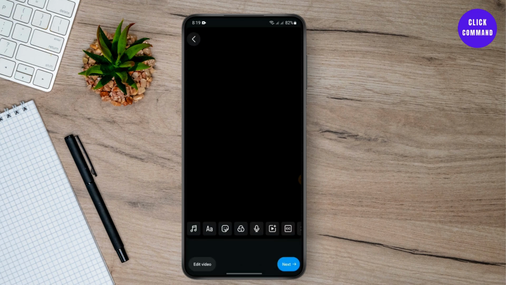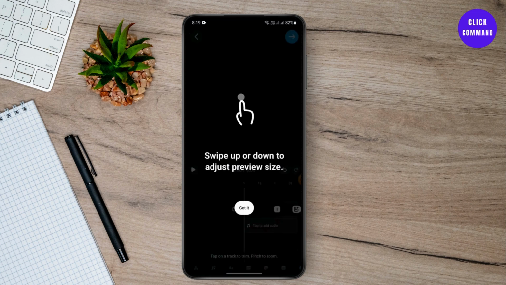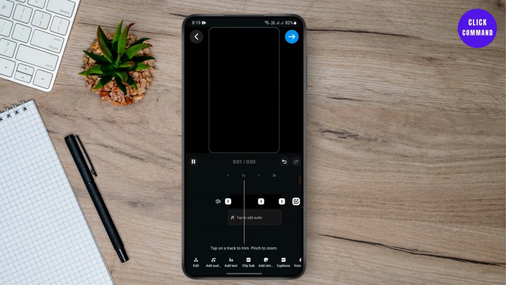and here you will be able to see this edit video option. Just tap on edit video, and here you can see I've created 2 clips right now. So what I'm going to do is just tap on this. You can see this at the middle of the white box.